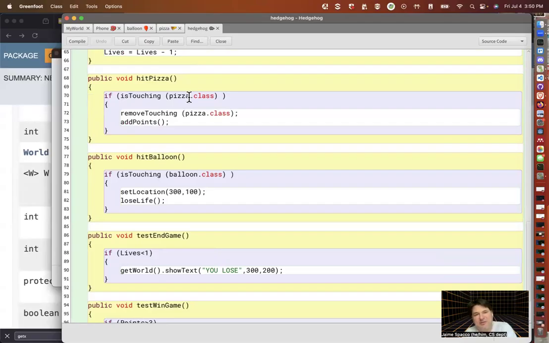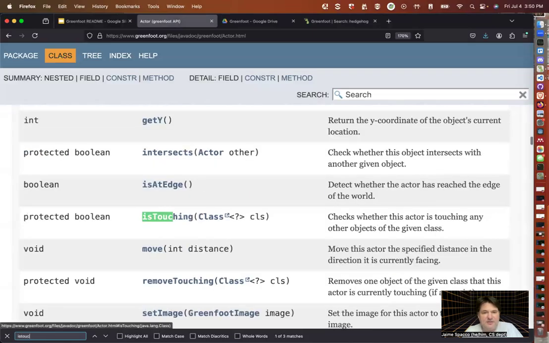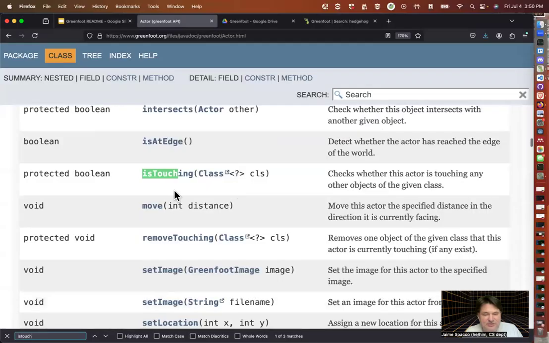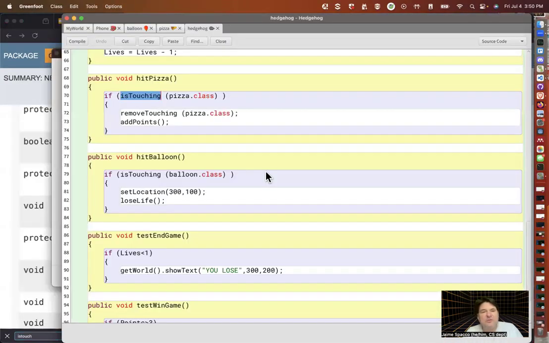Well, if is touching pizza. Now, what is this touching? This is another one of these methods that we inherit from good old actor, the Actor class. And so with isTouching, we check it against another class. What does that mean? Well, we're actually doing pizza.class. This is a thing you can do in Java. It's basically reflection, which means you're having the code stare inward at itself and think of itself as code. They call that reflection. So we're saying, don't check if you're touching a variable or an integer or a string or something like that. Check if you're touching anything that is of the class pizza.